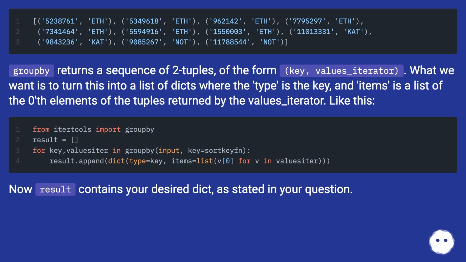What we want is to turn this into a list of dicts where the type is the key, and the items is a list of the 0th elements of the tuples returned by the values_iterator. Like this. Now result contains your desired dict, as stated in your question.